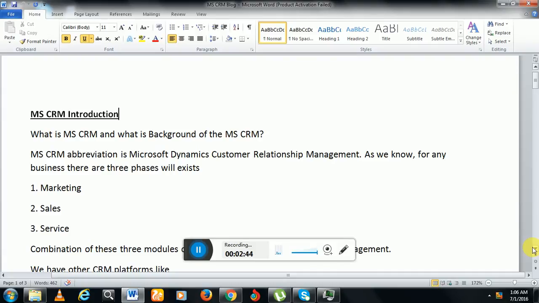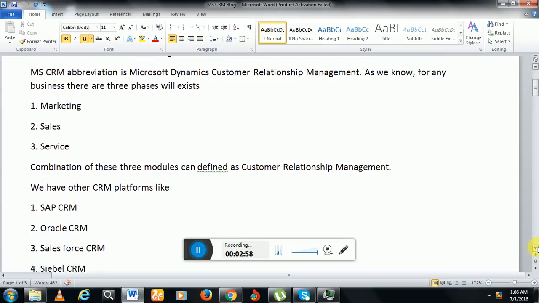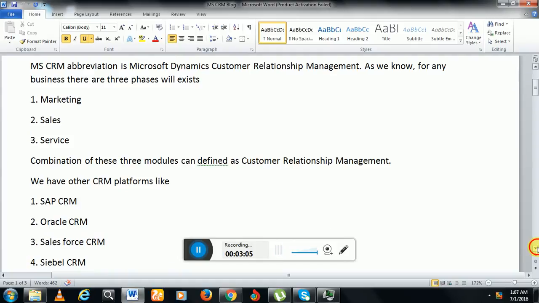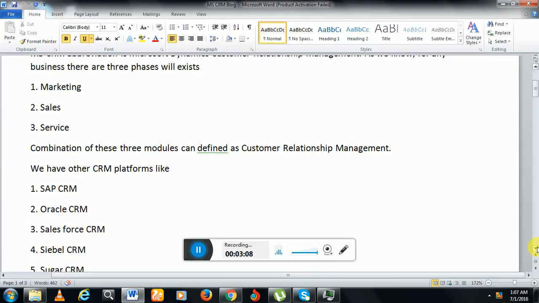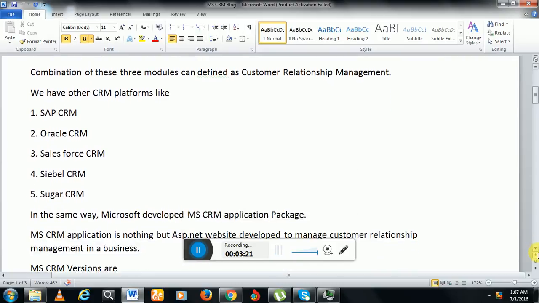So CRM is nothing but marketing, sales and services, three phases you can consider as CRM. I think most people are aware of platforms like SAP CRM, Oracle CRM, Salesforce CRM, Siebel CRM and Sugar CRM. So Microsoft also developed an application package, a solution package for CRM. That is called Microsoft Dynamics CRM, which we shortly call MSCRM.